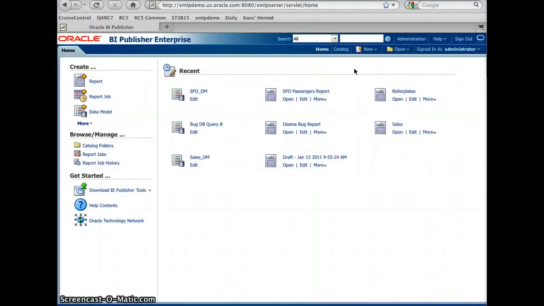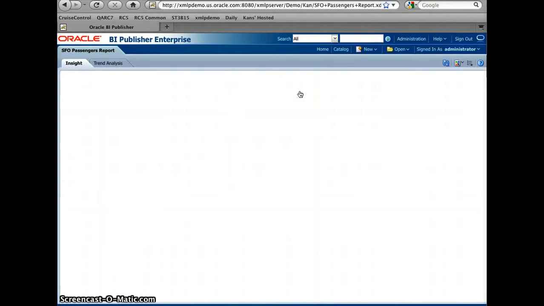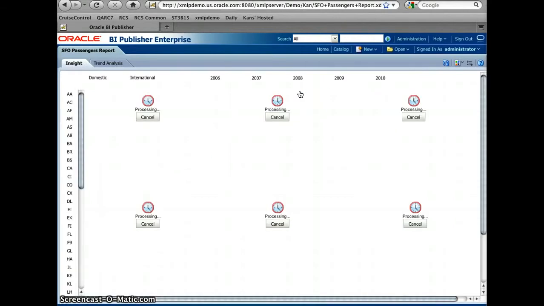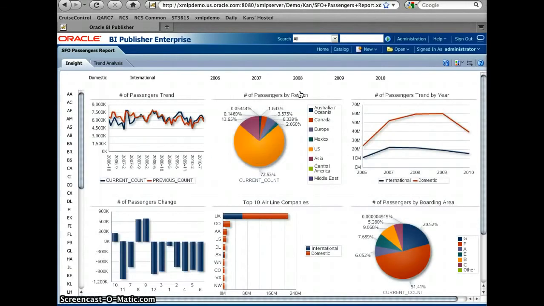Now I log in to BI Publisher 11G. This is the home screen, and I find this SFO passenger report. Let me open this report. This is the report about the passengers.